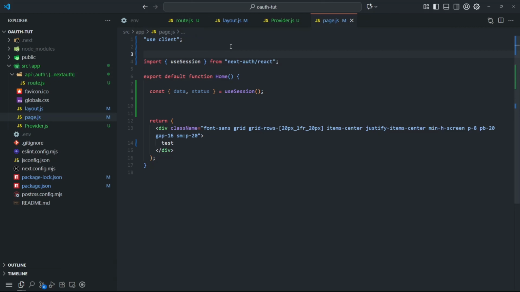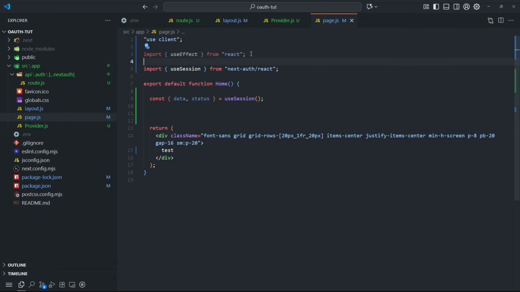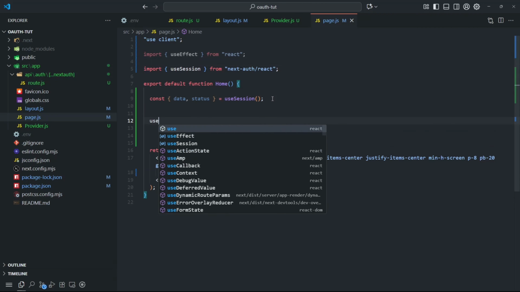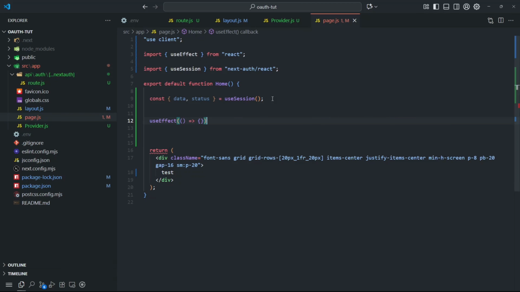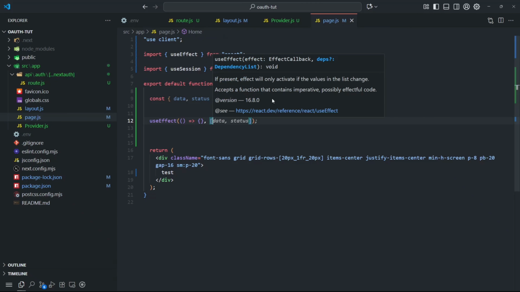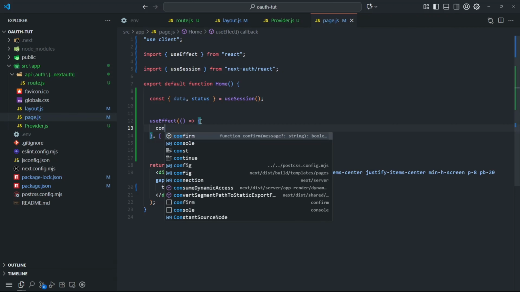And let's see, print this. Let's import use effect. Okay, we are going to say that run this use effect every time status changes. So every time the user logs in, it will be from unauthenticated to authenticated. Every time the user logs out, it will be unauthenticated from authenticated. So every time status changes, I want this piece of code to run, which will be just simply log status and data.